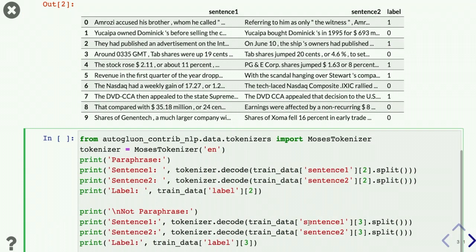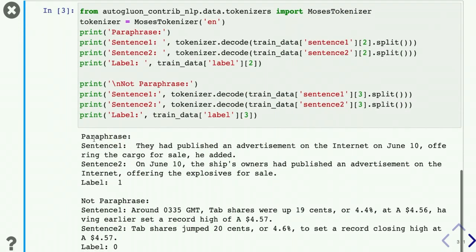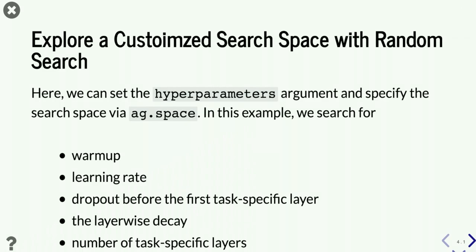And also, let's show some samples from this dataset. For the first pair, they are paraphrases, and for the second pair, they are not paraphrases. Okay, so now let's understand how to explore a customized search space with random search in AutoGluon.